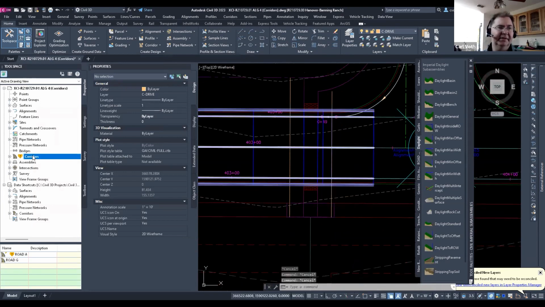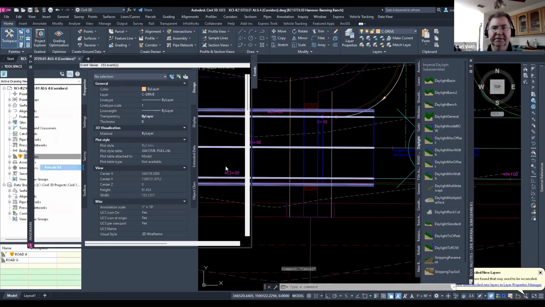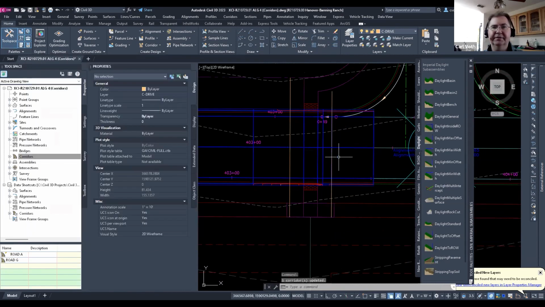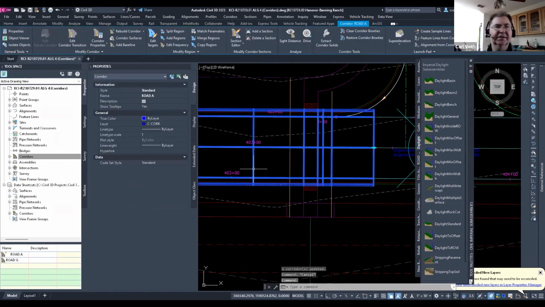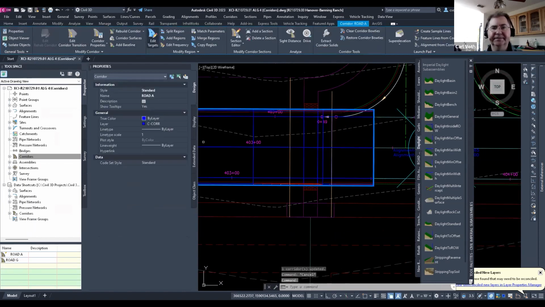So if we come back and rebuild our corridors, I may need to go ahead and apply some other additional targeting here. Maybe an existing ground.